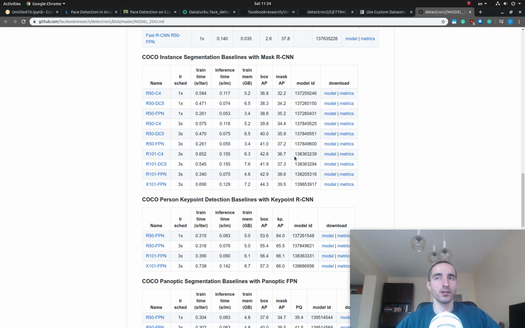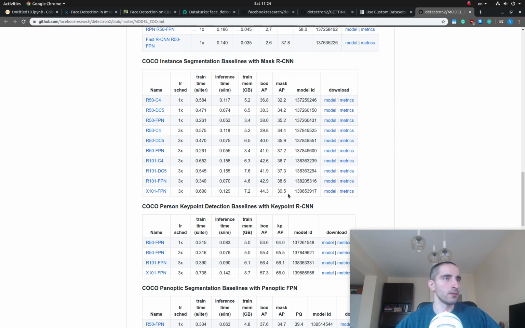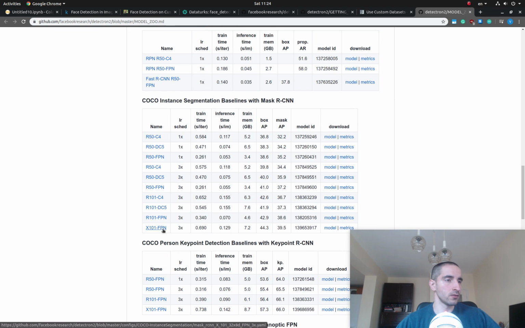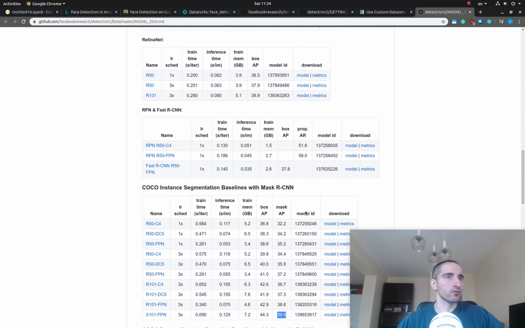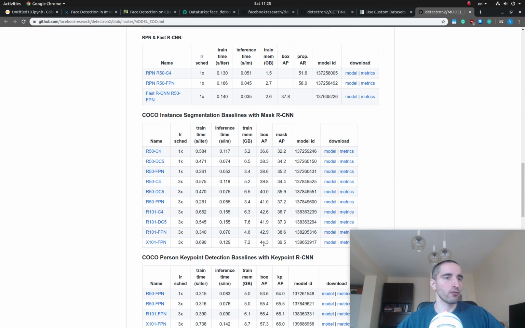And actually in here I'm going to have a look at the Mask RCNN, this one from here. And as you can see, it takes a lot of time to train and it requires a lot of memory, but its average precision is really high, and the segmentation mask average precision is high too. There are a lot of other models in here that you can choose from, but this one seems to be performing really well, and it's available.